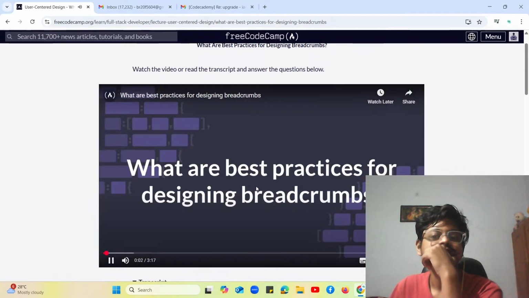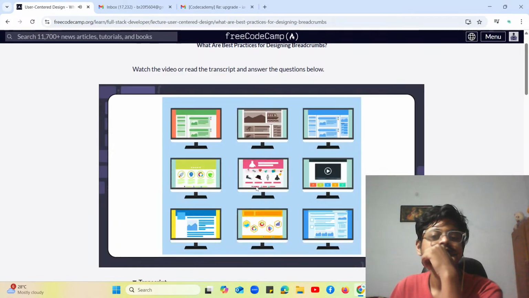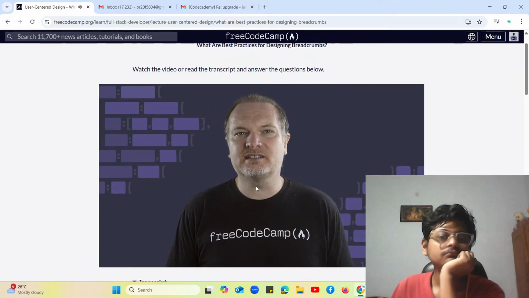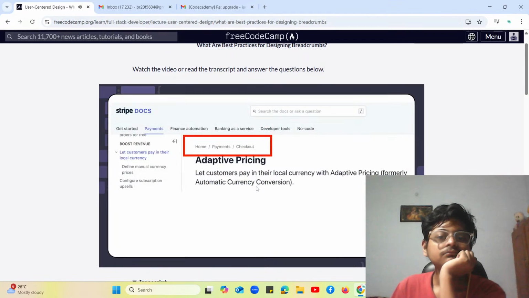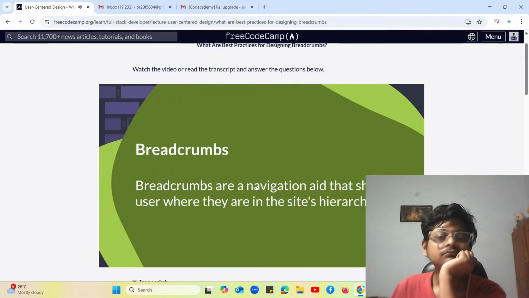What are best practices for designing breadcrumbs? When it comes to web design, there are many types of navigational aids you can use. Examples include top navigation bars, sidebars, and footers. But if your site is on the more complex side with deeper levels of navigation, you might want to consider using breadcrumbs. Breadcrumbs are a navigation aid that shows the user where they are in the site's hierarchy.